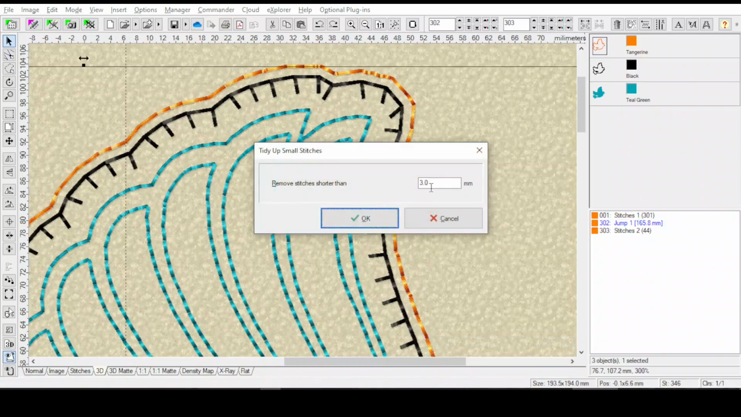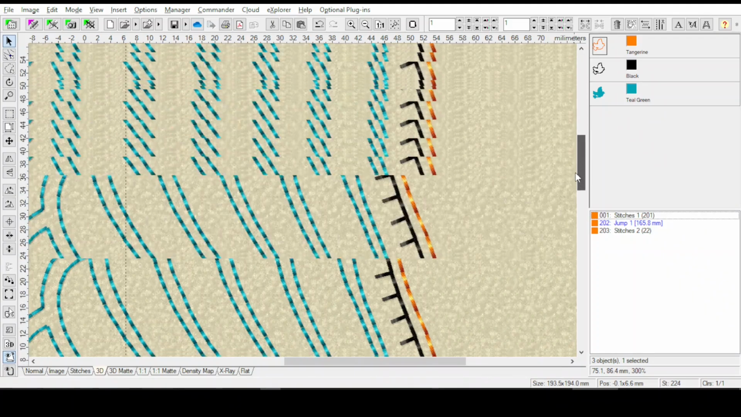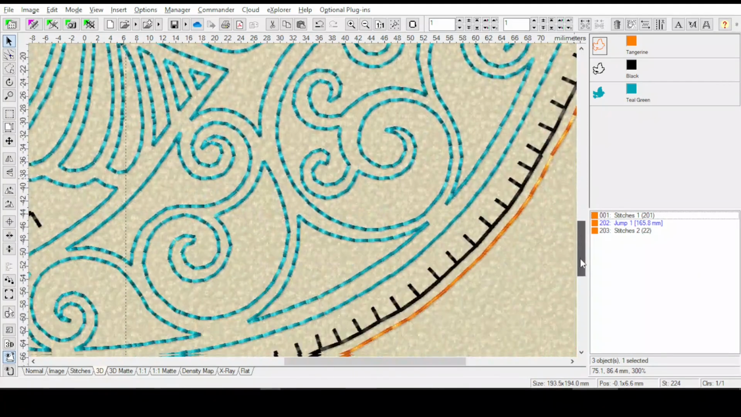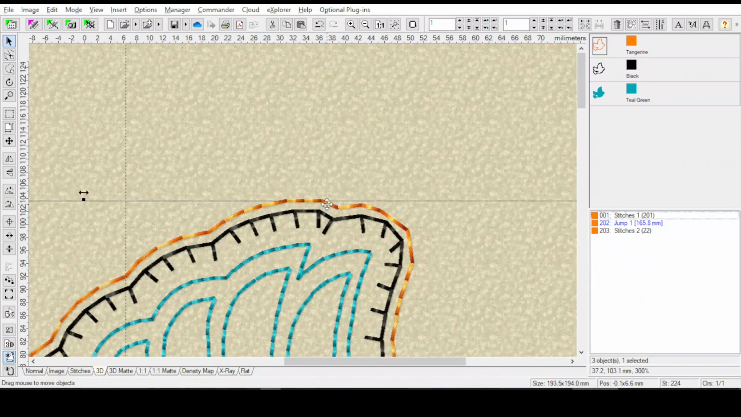Tidy up small stitches, 2.5. Click OK. And now all those tiny stitches are gone everywhere. The whole design is much better. So those will be easy to take out. But we lost our tie-ons because, of course, they're smaller than 2.5. So now I only have 201 stitches, whereas before I had 301. The stitches are longer, so we don't need as many.